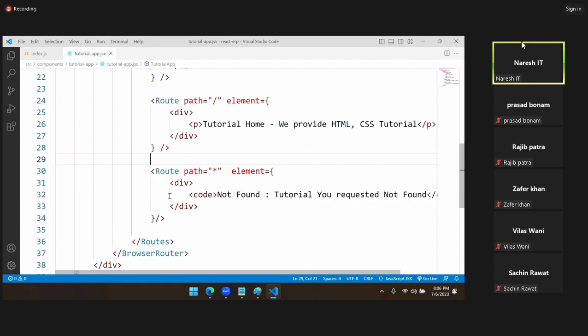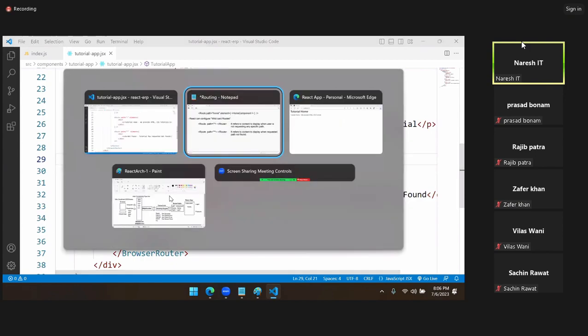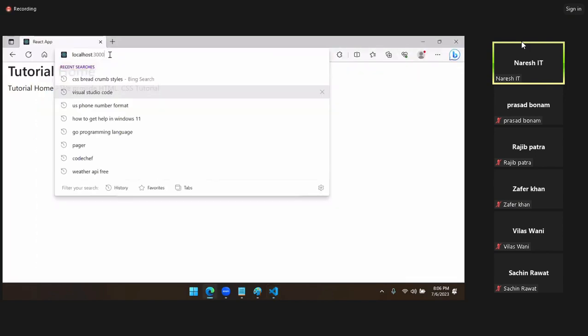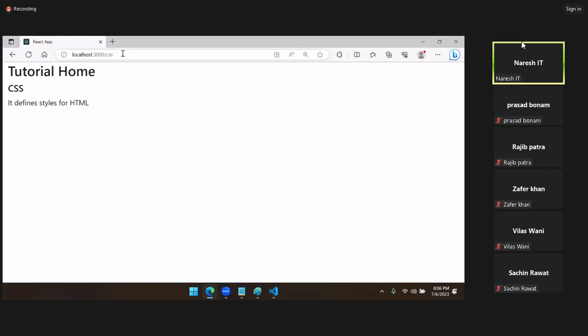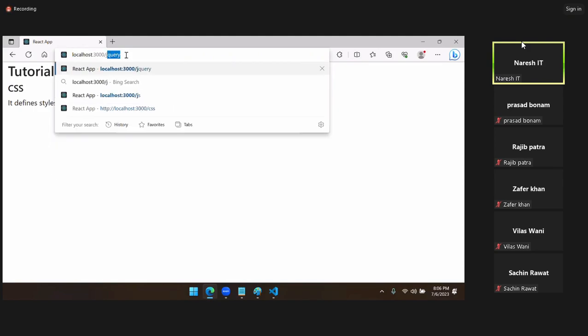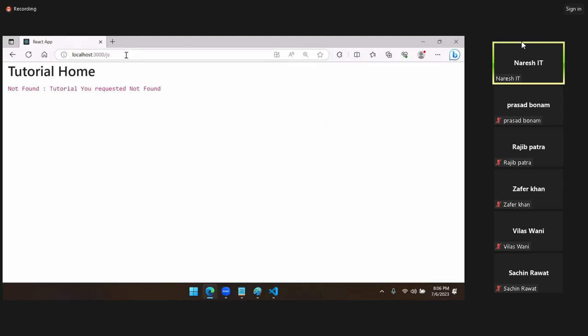Code is an HTML5 element, which is used for displaying error codes and such. So you see now, this is there. At the top, if I request CSS, then the CSS content will come. If I request JS here, it should say not found.